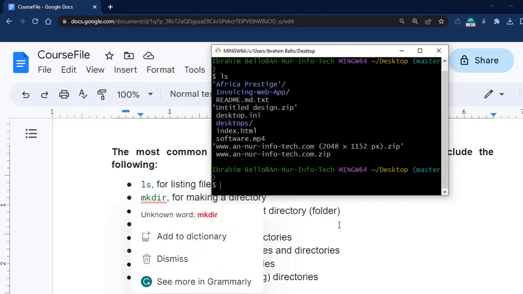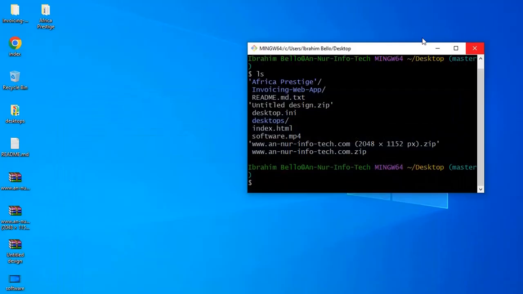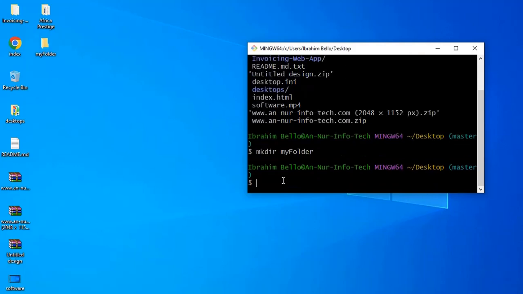So the mkdir, which is for making a directory. Let me show you my desktop here. As you can see, I have all my files and icons on the desktop. So mkdir, that is make directory. I can say mkdir myfolder, which is for my folder. Press the enter key on your keyboard. Can you see that it creates a folder for us, which is my folder, on the desktop. So that is the function of mkdir.